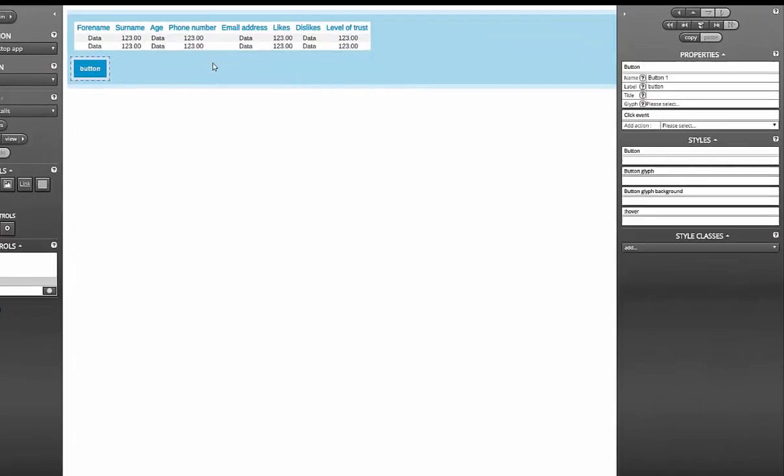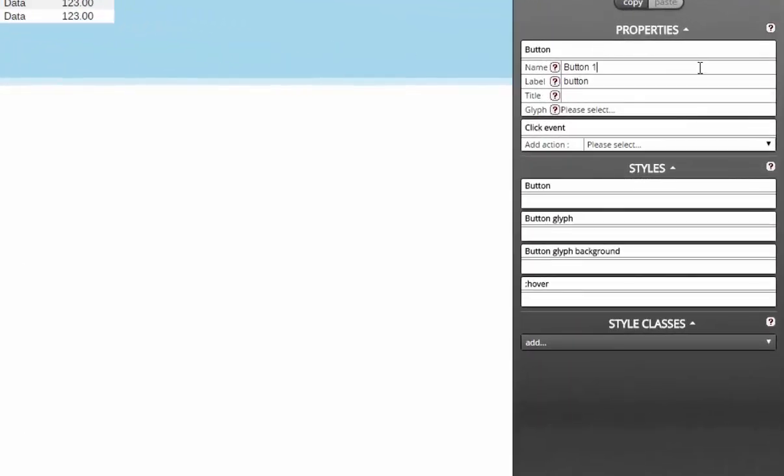Next, grab a button and place it underneath our grid. Give it a style class of button 1 and spacer. Give the button a unique name and change the label to something meaningful.